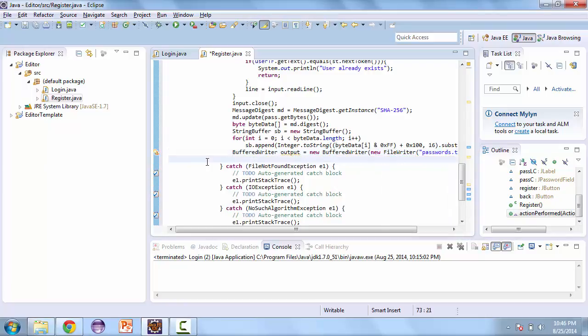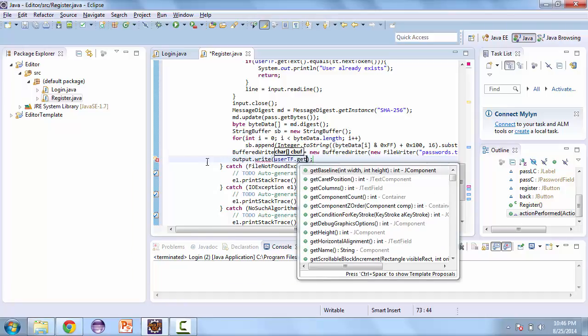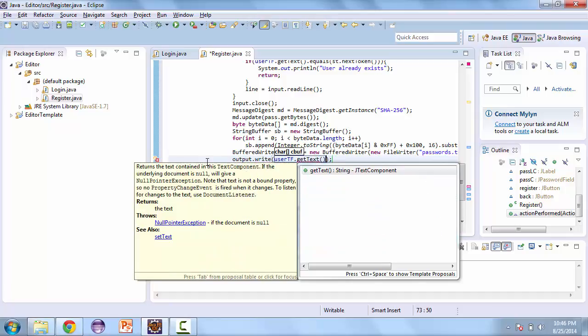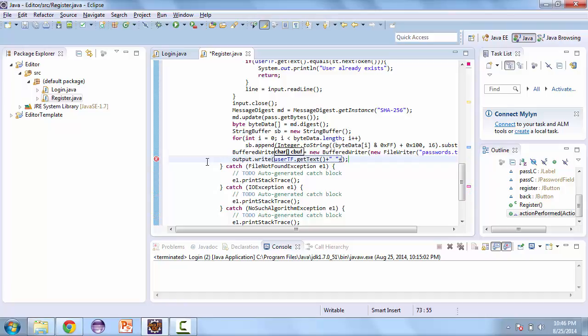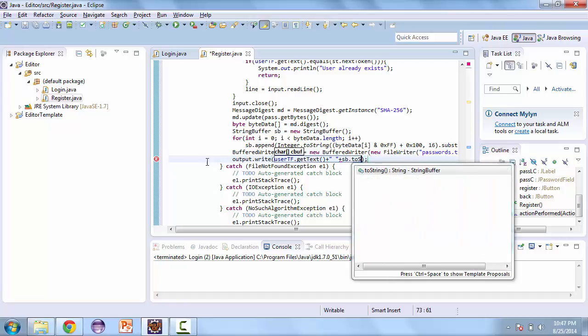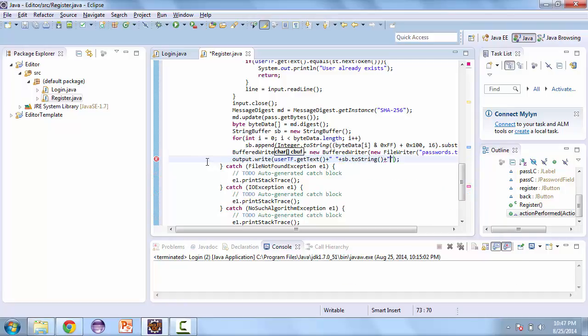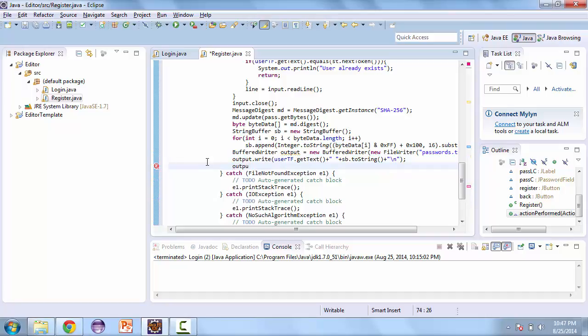And next we'll write our user information. So first the username, so output.write. And we're going to get the text from the user text field, plus a space, plus sb.toString, and plus a new line. Then we'll close the output. It's important that you close the output because if you don't, the file won't be written.